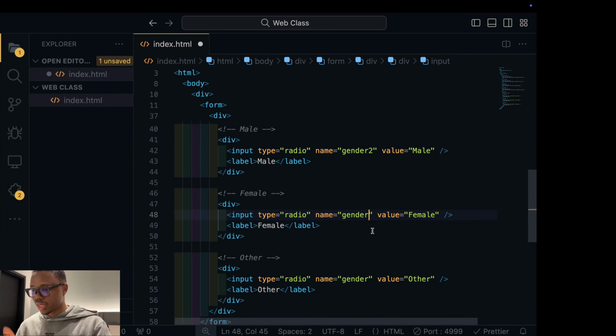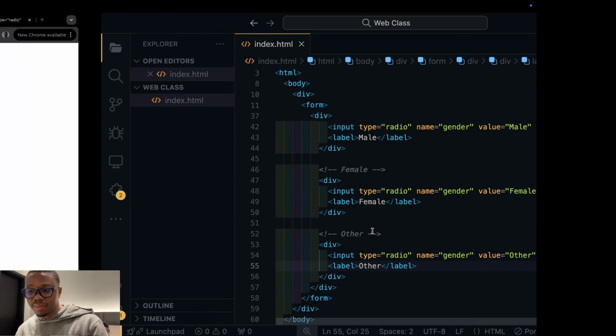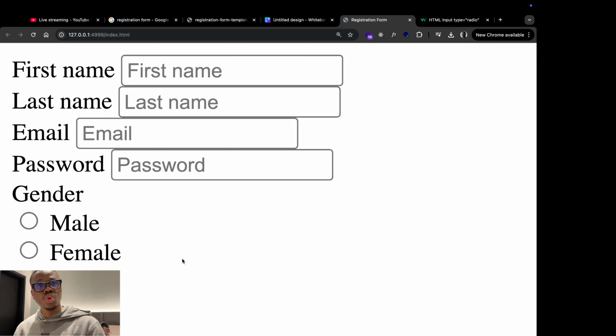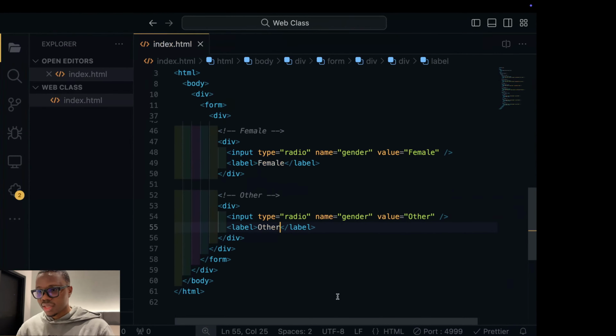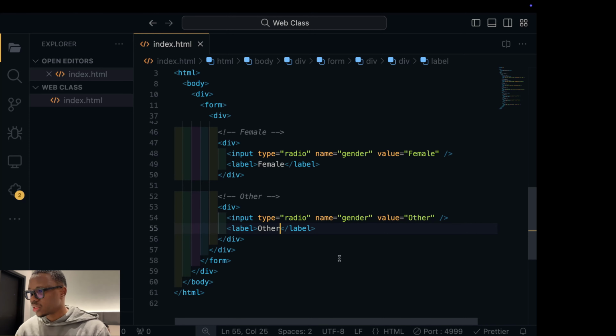So I'll change the name. If they have the same name, HTML will know that you are expecting a single value. So when you click on one, like male, for example, and you now click on the other, it will remove the selection from the first and put it on the one you've clicked on. If you click on female, it moves just like that because they have the same name. So that's the gender.